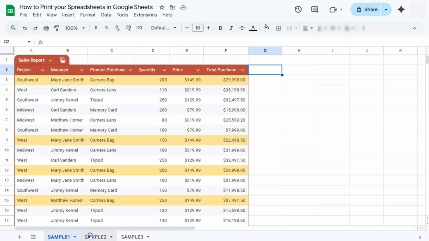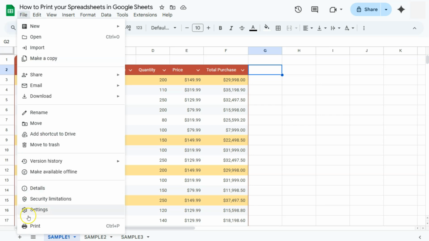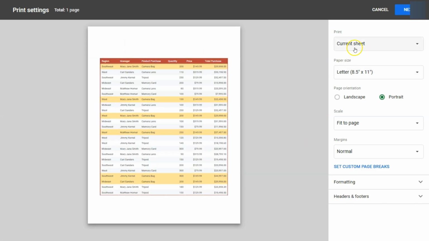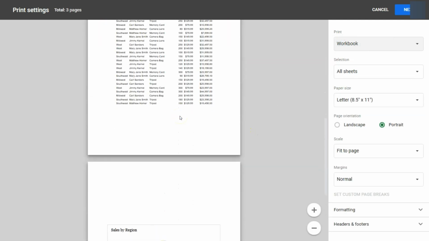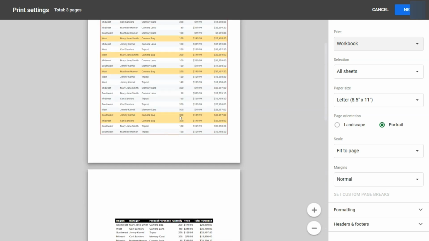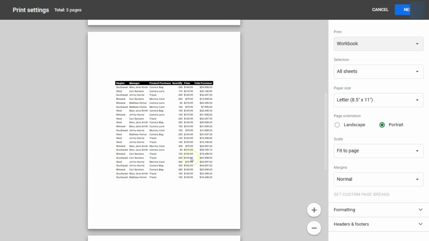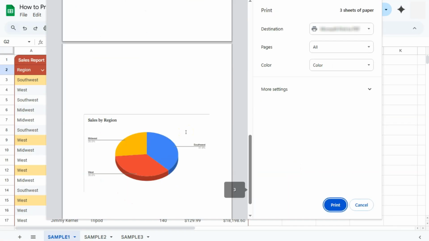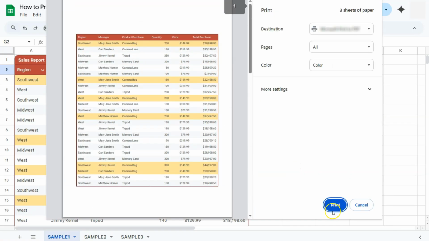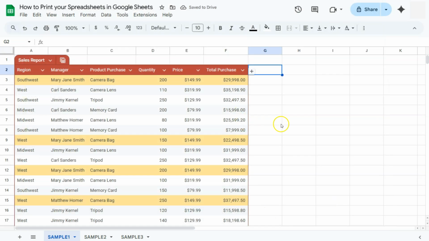If you want to print all of these right here, then just go back to File, select Print. Instead of Current Sheet, what you're going to do would be to select Workbook. With the workbook, it has selected all of the sheets right here in your spreadsheet. And then you can just continue with the next step. Here's your preview again of your sheets. And print. And there you have it.